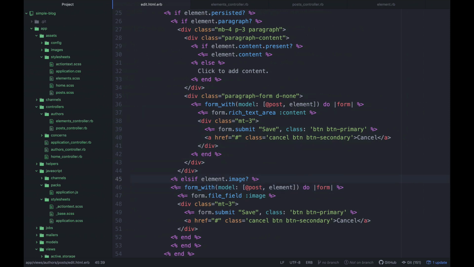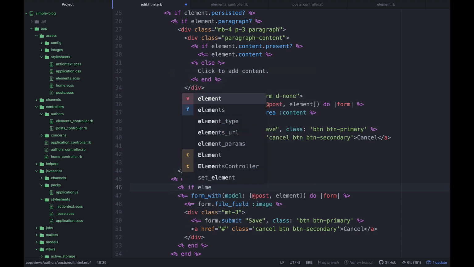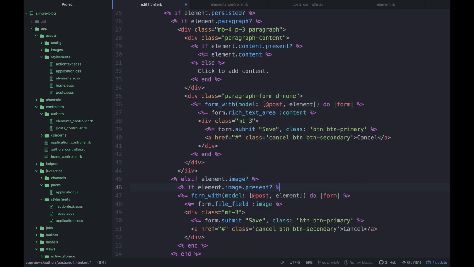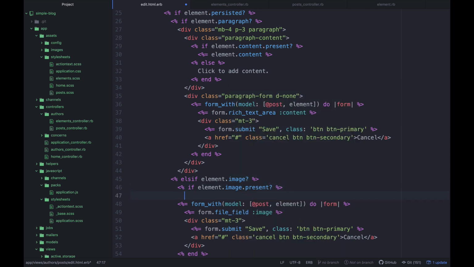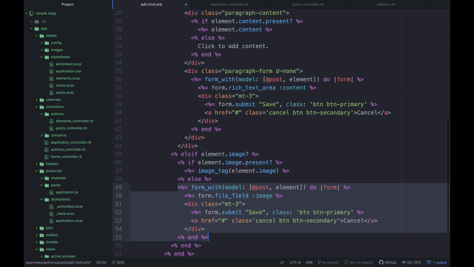So what we want to do is say, first of all, let's indent this. So what we can say is if element.image.present, let's actually print out the image. So we'll say image tag element.image. Hopefully that works just like that. If not, we'll fix it in a second. Else, and then we have our form here.